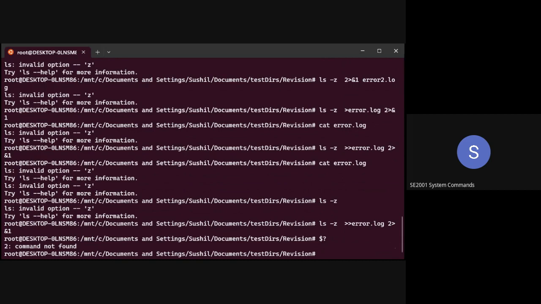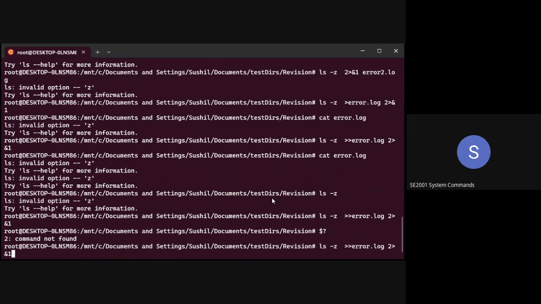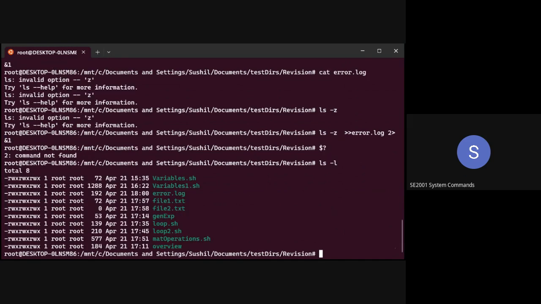Invalid argument or no argument is usually number 2. The error code of ls l is what we did, and we would like to know.